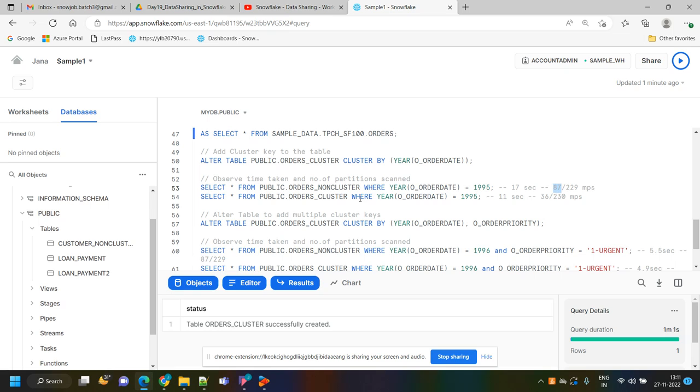But when I applied the cluster key, in the cluster table, when I run the same query, it is fetching the data from only 36 micro partitions. That means after clustering, the 1995 data has been adjusted into only 36 micro partitions, because whenever you apply a cluster key, all the related data goes to the same micro partitions. That's why it took only 36 micro partitions. When you don't apply a cluster key, it took 87 micro partitions. You can see that, right?